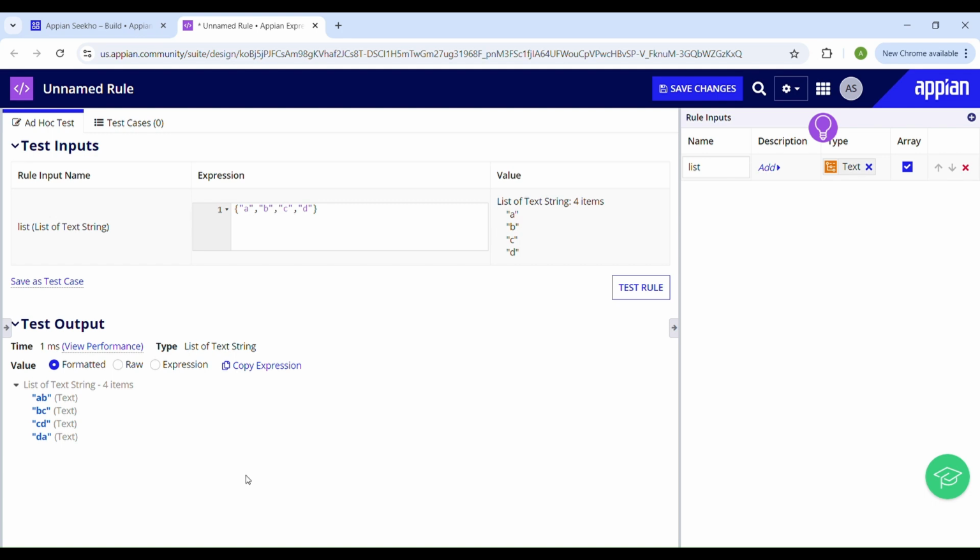which returns me the output as a list of text string A, B, B, C, C, D, D, A.